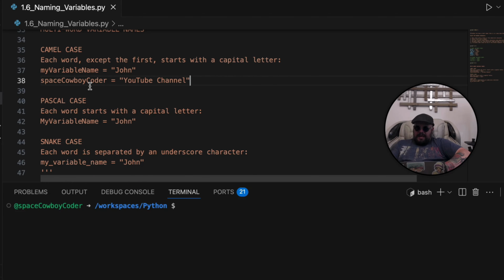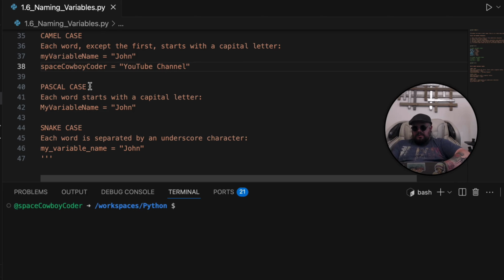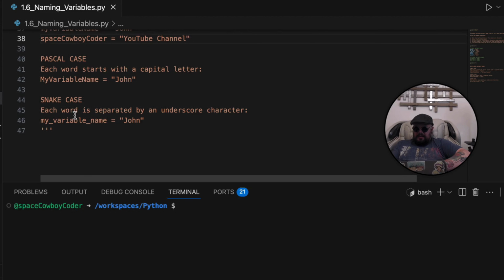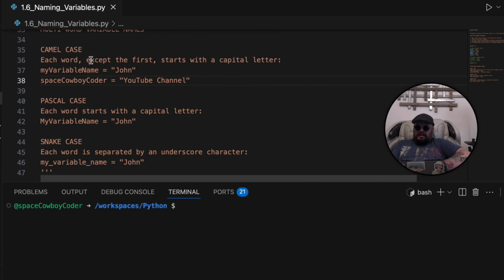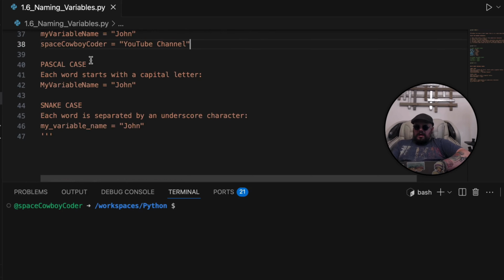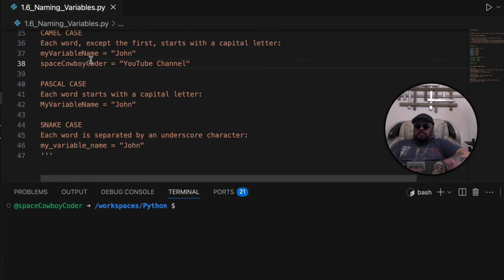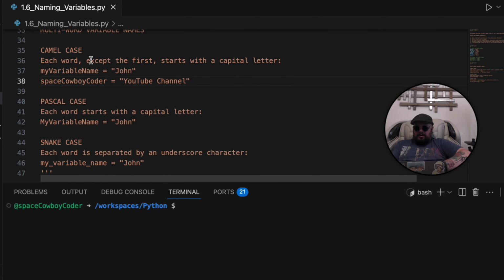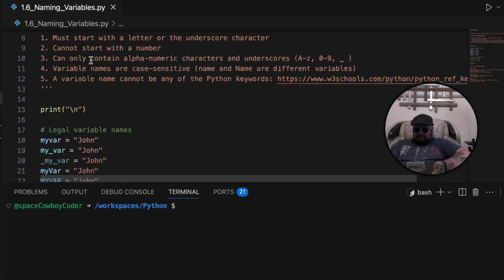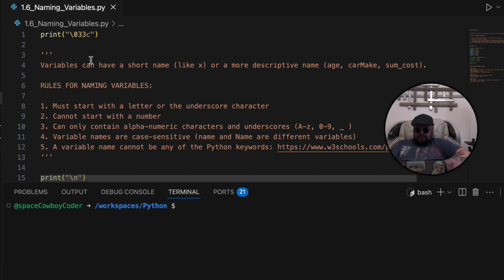There's also something called Pascal case, where each word starts with a capital letter. I've never used that, but that's what that is if you want to use that. And then if you're into underscores, separating each word by an underscore character, like my underscore variable underscore name, that's actually called snake case. And those are just some of the common ways that you'll see multi-word variable names in programs. I'm trying to keep this video kind of short. I think that's all I'm going to talk about.